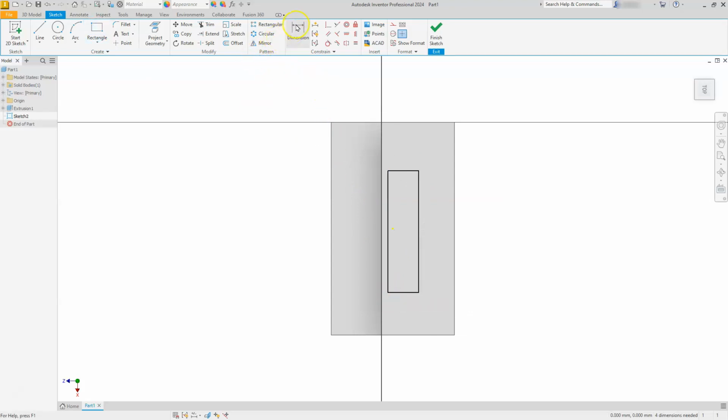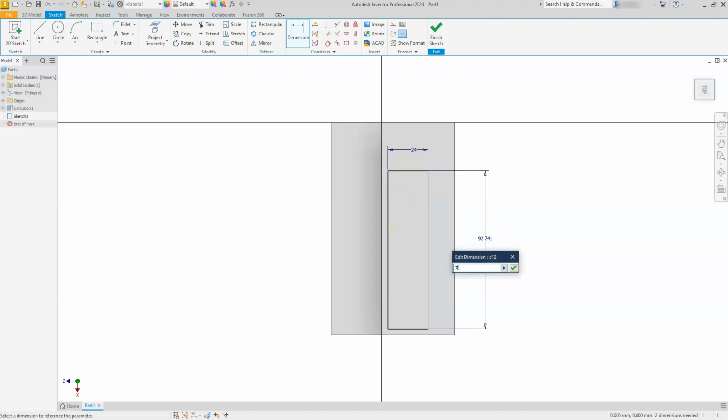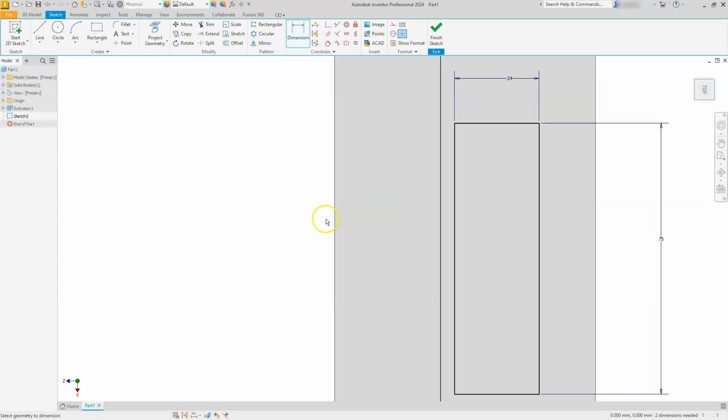Let's go ahead and put our dimensions on our rectangle. We know that this distance here is 24, and we know that this distance here is 75. Alright, so now we have some other options that we can do to make sure we keep this thing straight. So I want this midpoint to be in line with this point, and I can use that.